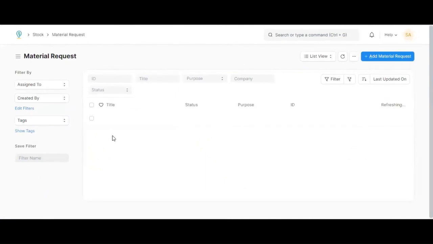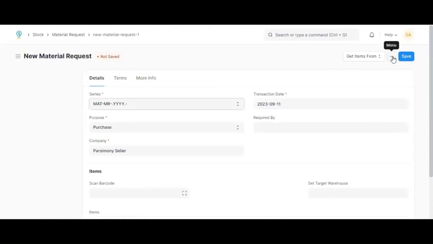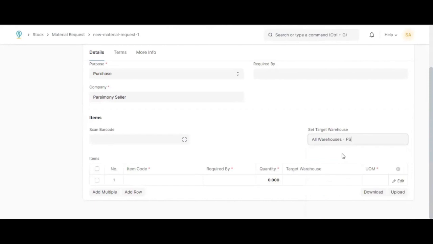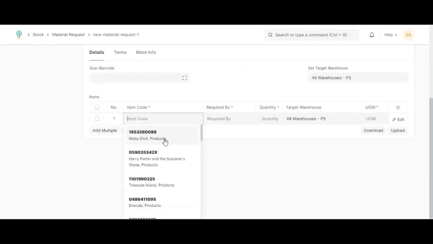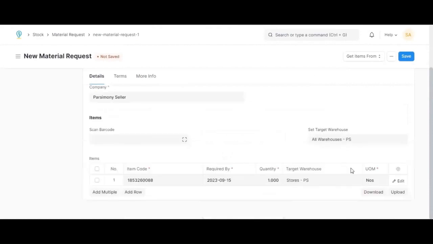In the material request form, you'll find different fields and sections to specify your procurement needs. Start by selecting the requesting warehouse. This is the warehouse from which the items will be requested. In the Items section, add the items that you need to procure. You can search for and select the items from your inventory. Specify the quantity of each item that you need to procure. This helps the procurement team understand the requirements accurately.